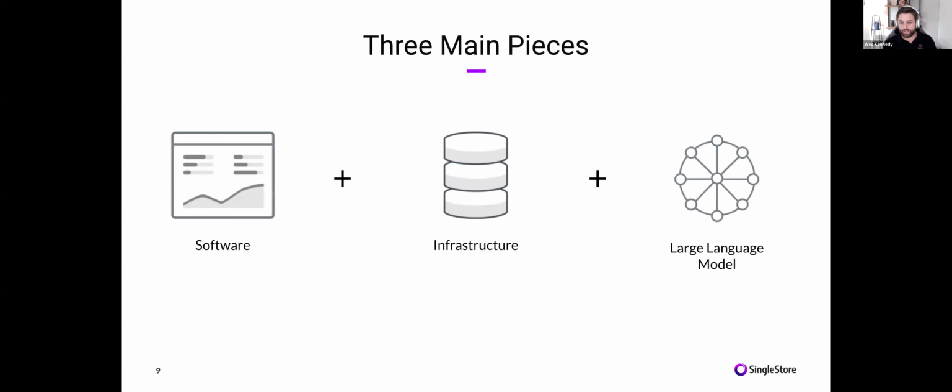So I've broken it down into three main pieces today. So it's basically, how do I make decisions about the software, the infrastructure, and then the model itself? And we'll dive into those one at a time.